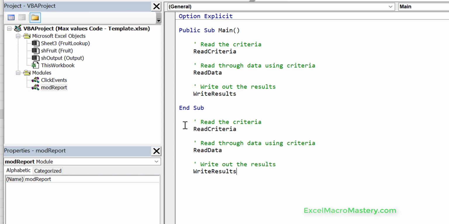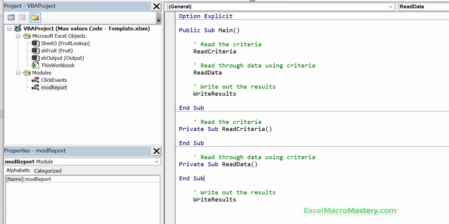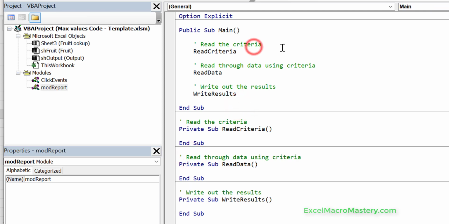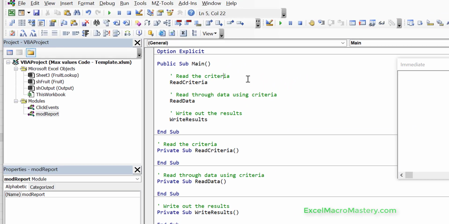I'm going to make these private, and the reason they're private is that they shouldn't be available outside of this module. Private sub again, and let's just get these ones in and remove the space. So let's do a debug compile, and this makes sure that everything is okay. And then we'll run the code. Again, just to make sure everything is okay, hit F5 and it runs as we expect. It doesn't do anything, but these just mean that as we're writing the code, it's still absolutely fine.